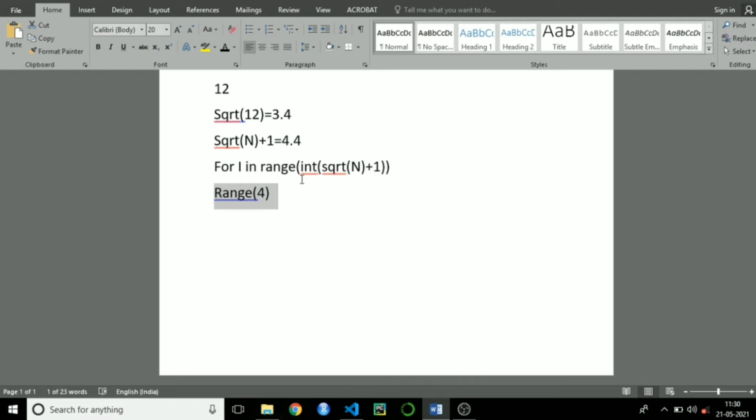Okay, here I made one more mistake. You need to take values from 1 to int of square root of n plus 1. Here also the range is 1 to 4, so the loop is going to run for only 3 times. This will reduce your runtime. So this is how you optimize your code. After this, how will you get the values? By only iterating for 3 times.